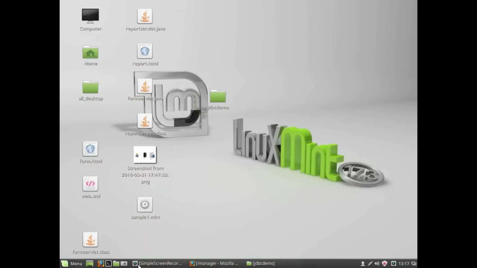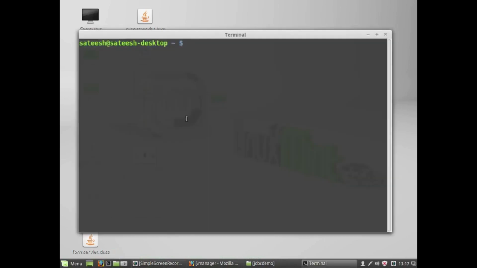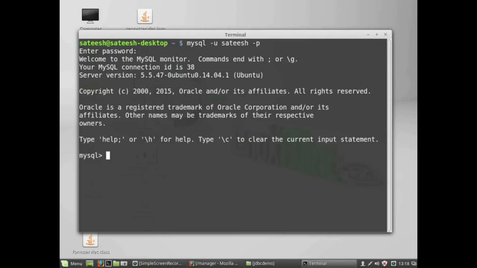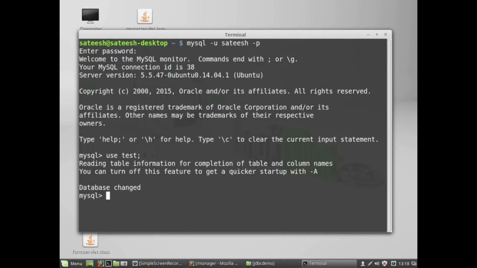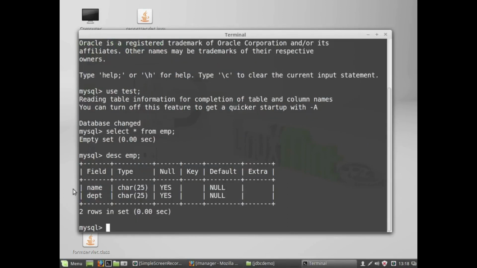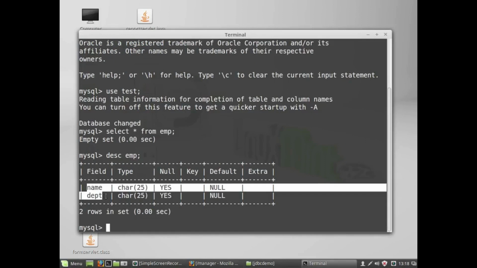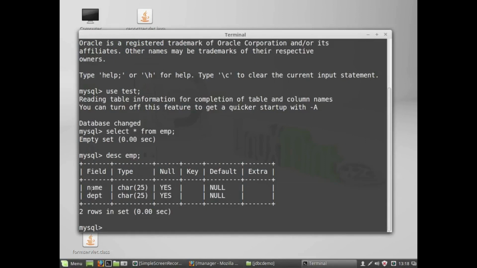Before that, I'll show you whether that table is available in MySQL or not, because we are doing everything with the employee table emp. Let me log in, using my own credentials. I'm using a database called test. Let me select star from emp, because emp is already created in my case. It's an empty set. Let's see the definition of emp. We have two columns with string types, name and department. Initially, it is an empty set.